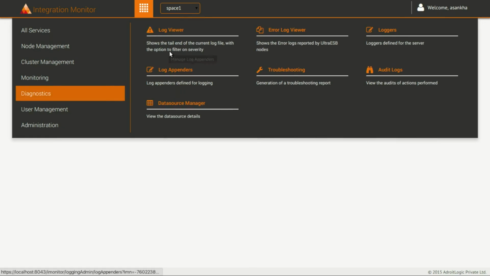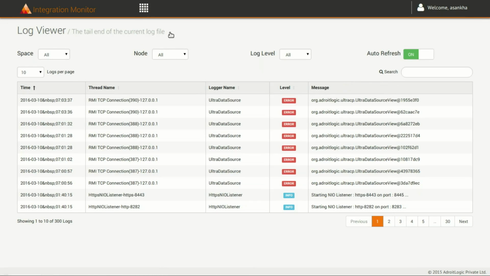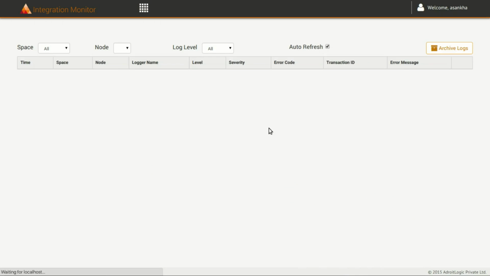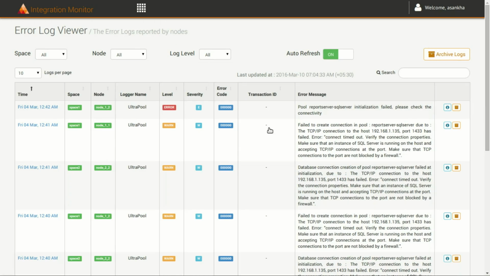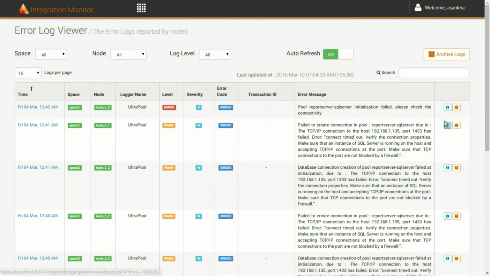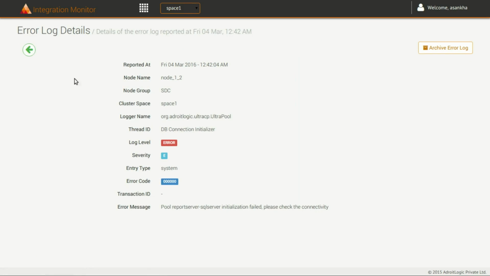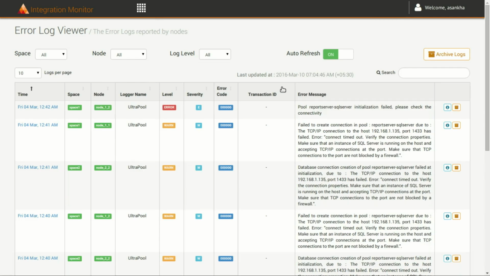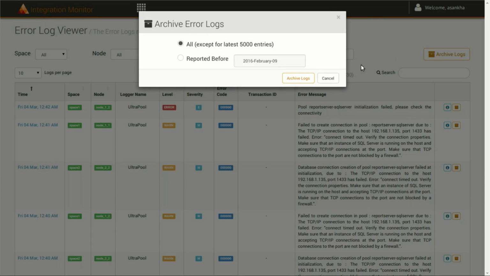The Log Weaver shows the tail end of the in-memory log of UltraESB nodes. This list of logs can be filtered by space, node, and also by the log level based on user requirement. The Error Log Weaver shows all the warn and error level logs that are persisted in the underlying database by the database log appender of the UltraESB. Each error log has a detailed view associated with it as well. But unlike in-memory logs, these logs will not be replaced by newer logs, so the user has the ability to archive older logs if necessary.